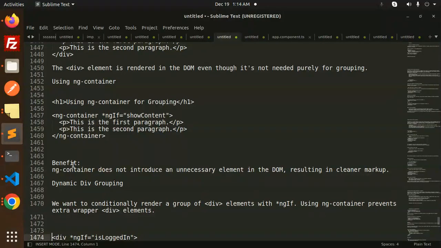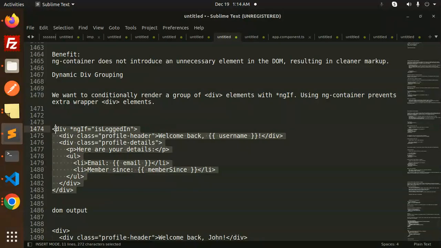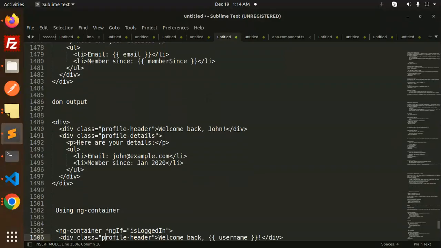So the benefits: ng-container does not introduce any unnecessary element in the DOM, resulting in cleaner markup. Dynamic div grouping: we want to conditionally render a group of div elements with ngIf, and using ng-container prevents the extra wrapper of the div elements. So if I'm just adding this one, it will add a layer of the div. That's the thing, it adds the extra layer of the div. If you're using this one with the ng-container, it doesn't add the extra layer of the div.